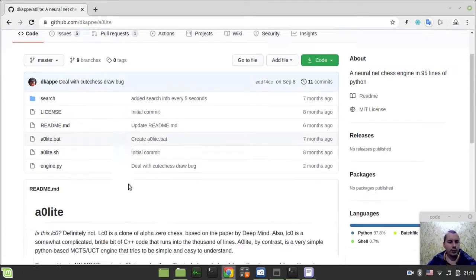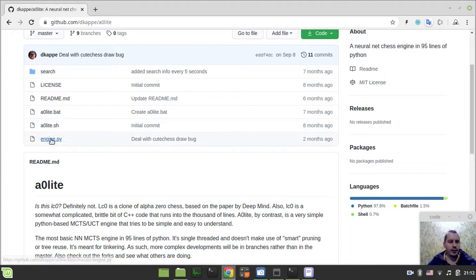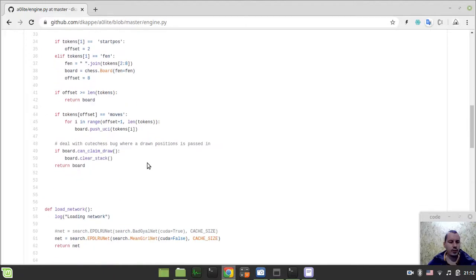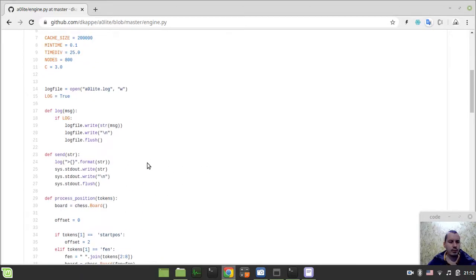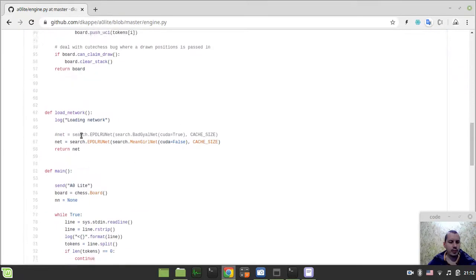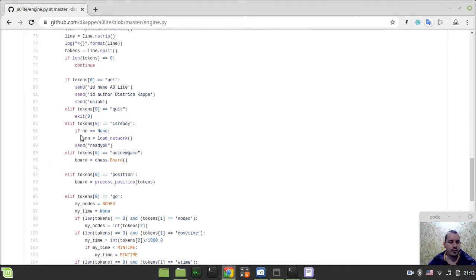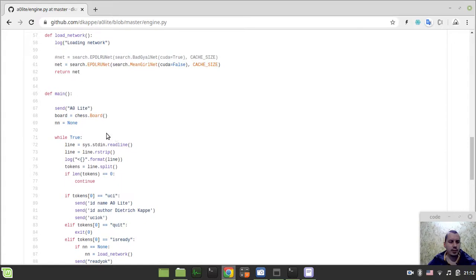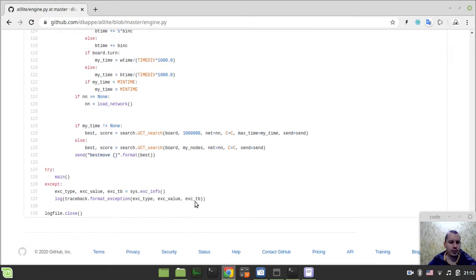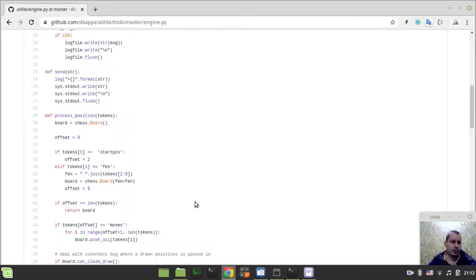So here in AO Lite we have a very nice implementation of the bare minimum. I got UCI protocol. Yeah, so this should be it. Okay. I'm just wondering, can I just grab this entire source and hope for the best?